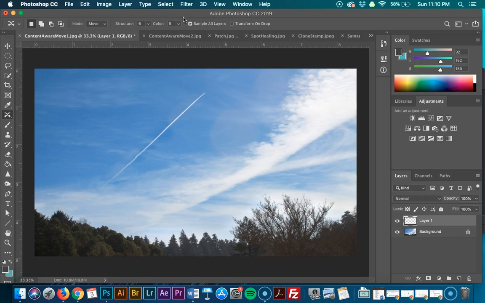And we want to make sure we're toggling on sample on layer. So it's going to take everything from top down so we can work non-destructively. So we're going to take this and we're going to just kind of draw an outline of the trail, and we're just going to click and move.